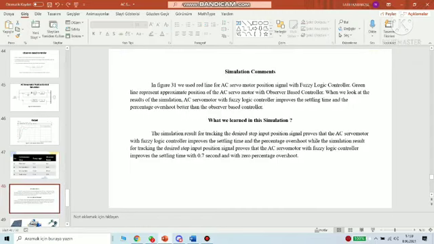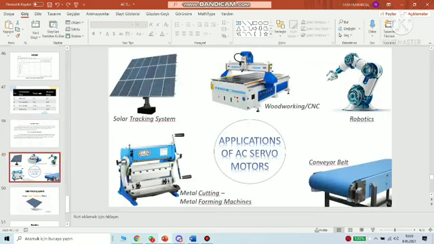The simulation result for tracking the desired step input position signal shows that the AC servo motor with the fuzzy logic controller improves the settling time and the percentage overshoot, while the simulation result for tracking the desired input position signal proves that the AC servo motor with the fuzzy logic controller improves the settling time to 0.7 seconds and with 0% overshoot.